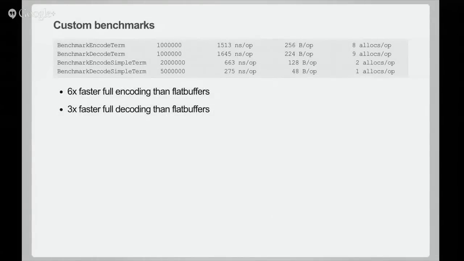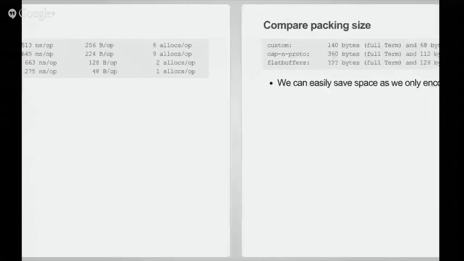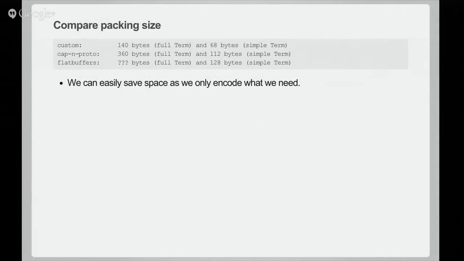In terms of benchmarks, we get quite a bit faster than Flatbuffers, 6 times faster encoding, which is not surprising, but also faster decoding, which is good. And in terms of packing size, there's a question mark on Flatbuffers because at the time when I did this, I couldn't actually get the full nested encoding working. So I don't even know what it is yet, but I'll have it soon. I'll update it when I put the talk up. But in terms of size, by doing your own packing and omitting some of the table information, you can get much smaller sizes in terms of the encoded data.